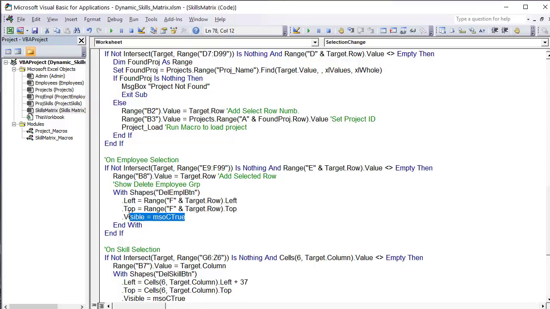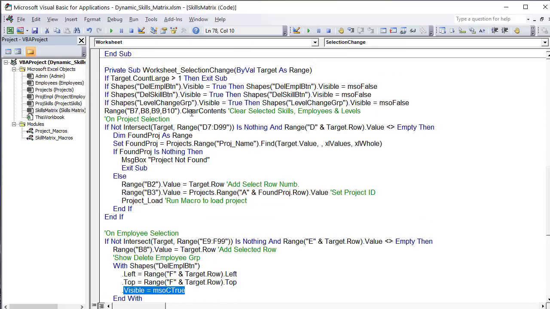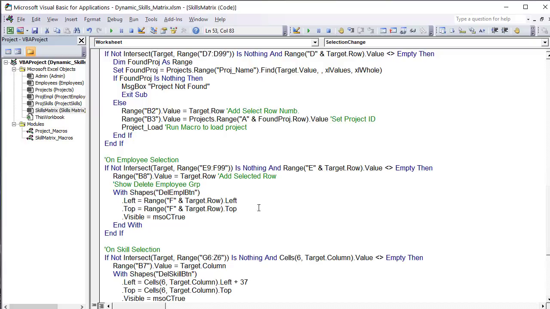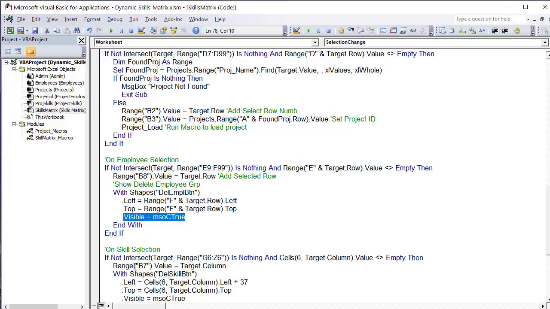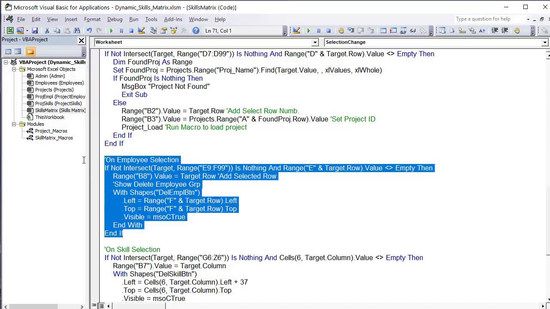And then I want to make sure it's displayed. It's currently hidden. Remember, we've hidden it if they select anything up here, so now we need to display it. MSO visible equals true. That actually displays it. And as soon as the user selects it, it's going to display directly in column F, and of course the macro that's been tied to that. So that's all we have to do on employee selection.